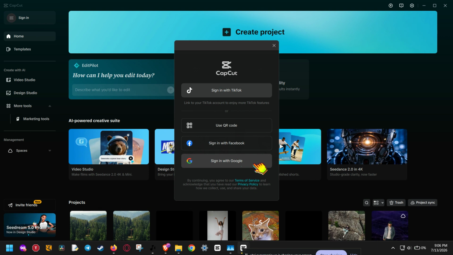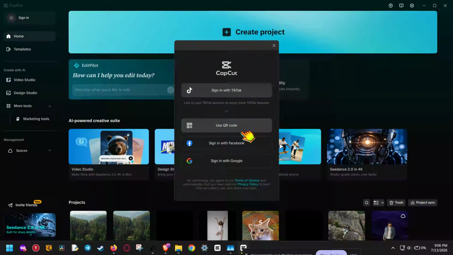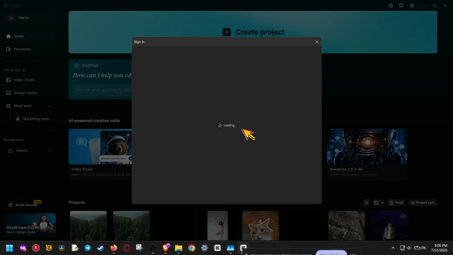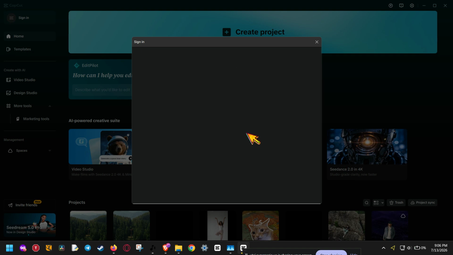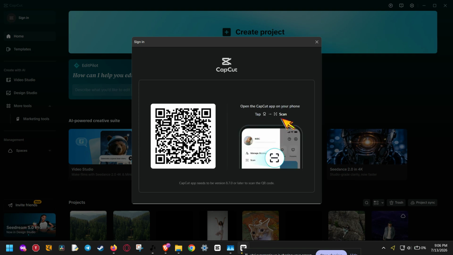The first option is Use QR Code. If you choose this, CapCut will display a QR code on your computer screen. You can then open the CapCut mobile app on your phone, scan the QR code, and confirm the login from your mobile device. This is a very convenient option if you already use CapCut on your phone and want to connect your account instantly. The second option is Continue with Google.